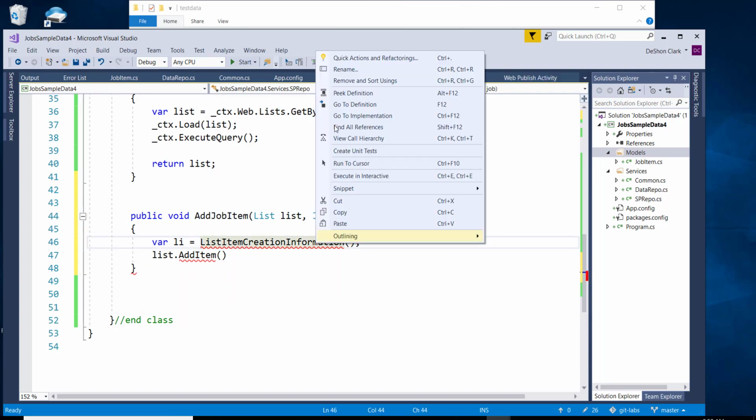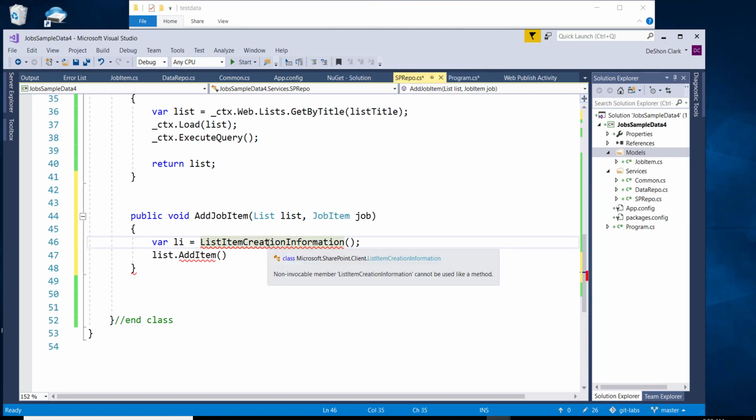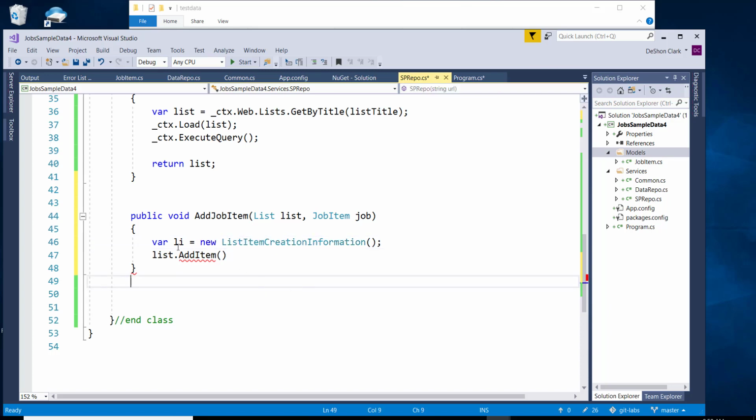What happened? Did I not spell it right? ListItemCreation... Oh, new. Right? All right, so that's our LI. We pass our LI here. And basically what this is going to return is an instance of a new item.